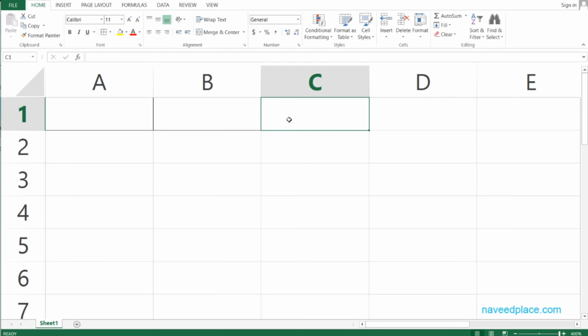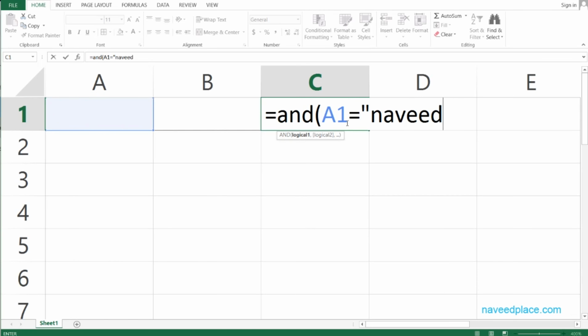As you know, in order to start any function, first we have to type equals to, then we will say AND and then open the bracket, and then we will select this cell. And definitely it is showing the address of the cell, meaning A is showing the column and that one is showing the row, getting me? So A1, and then we say is equals to Naveed. If you are not getting, don't worry, okay?